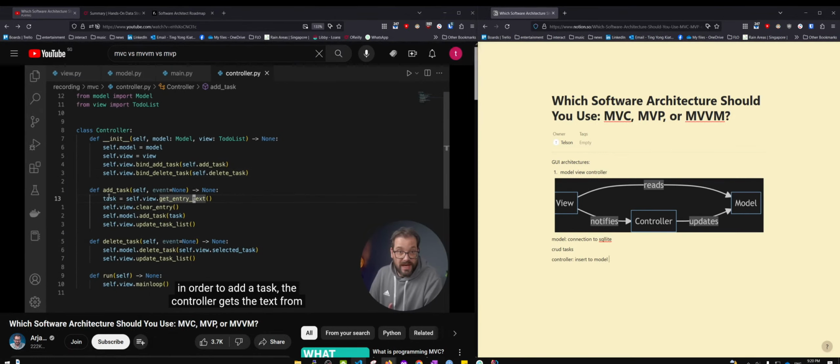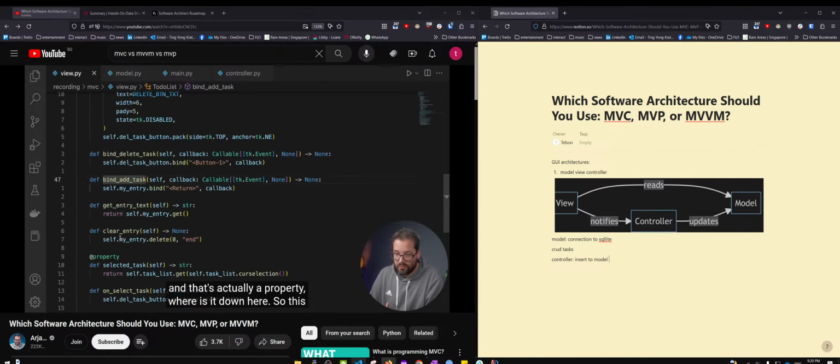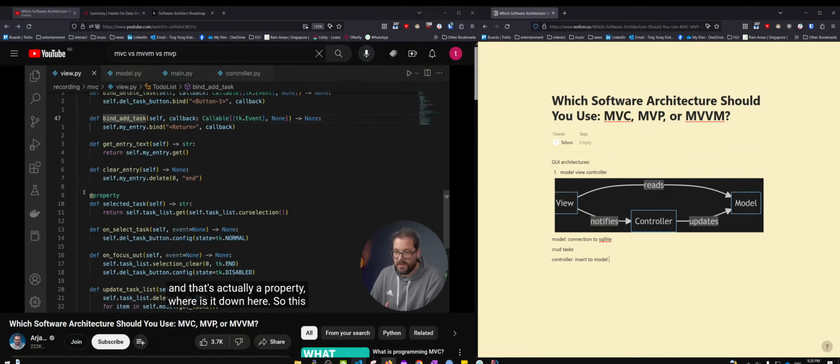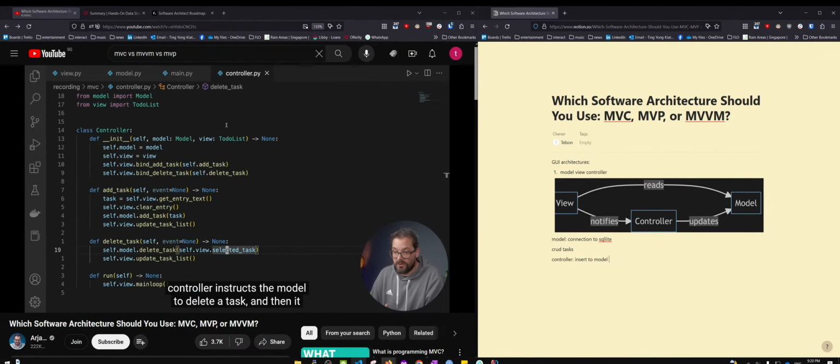So for example, in order to add a task, the controller gets the text from the text field, it then clears it, it then adds a task to the database using the model interface, and then it tells the view to update the list of tasks, because of course a task has been added. And delete is very similar in that the model has a delete task. So from the view, we're going to get the selected task, and that's actually a property. Where is it? Yeah, it's down here. So this returns a string containing the selected task. And then the controller instructs the model to delete that task, and then it tells the view to update the task list. And then finally, the controller also has a run method that starts the main loop in the view.